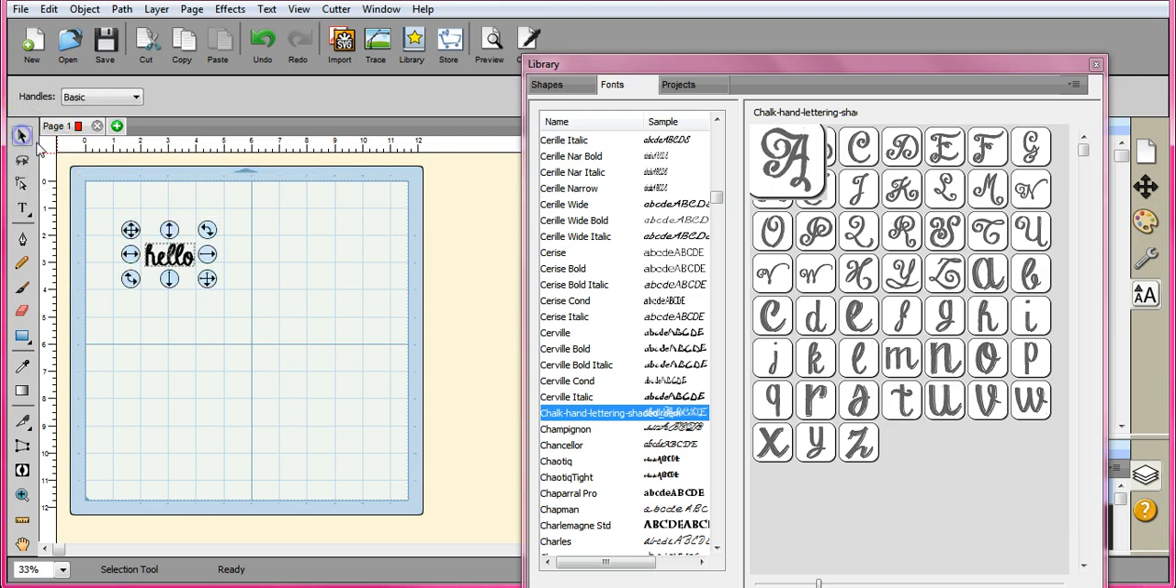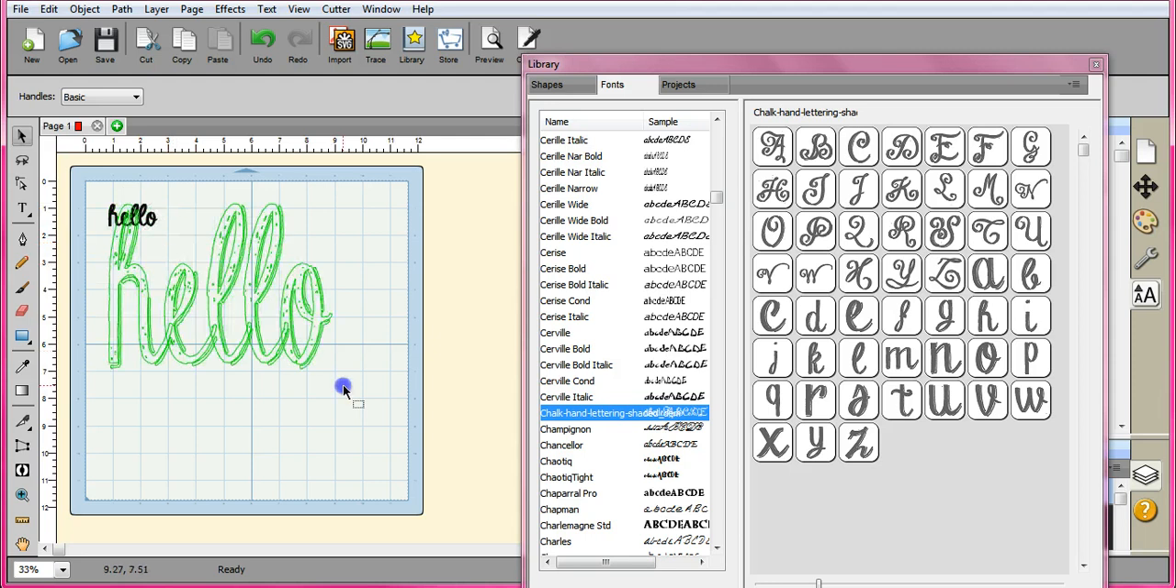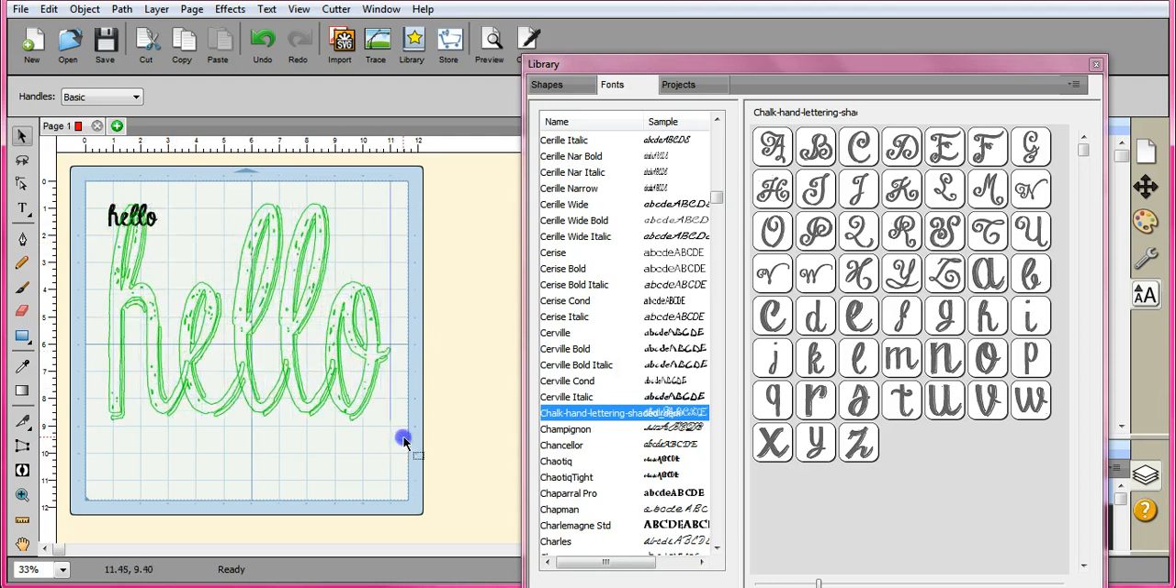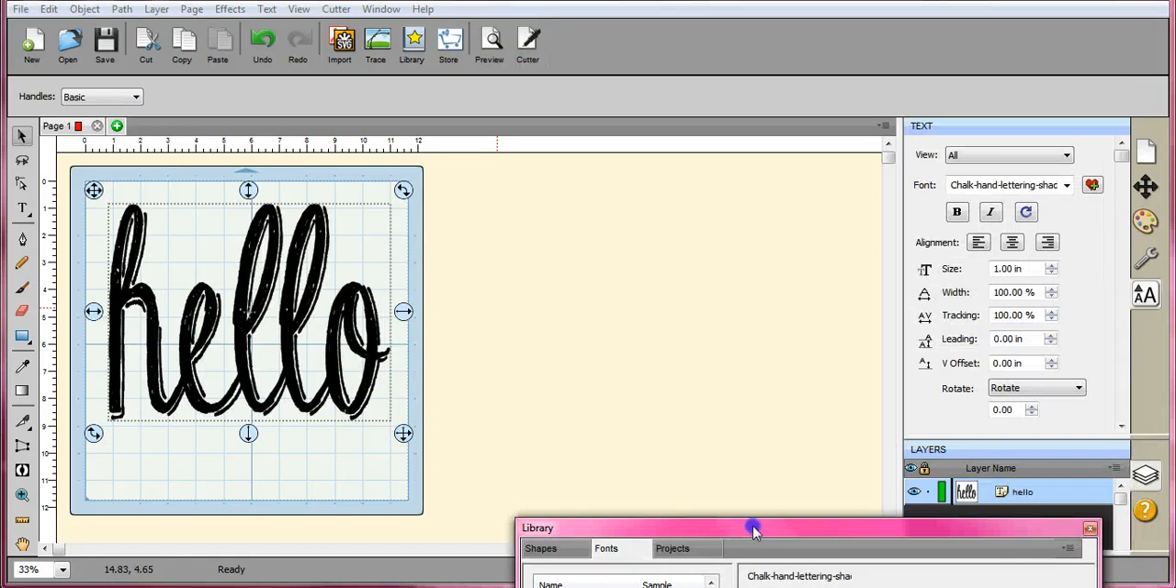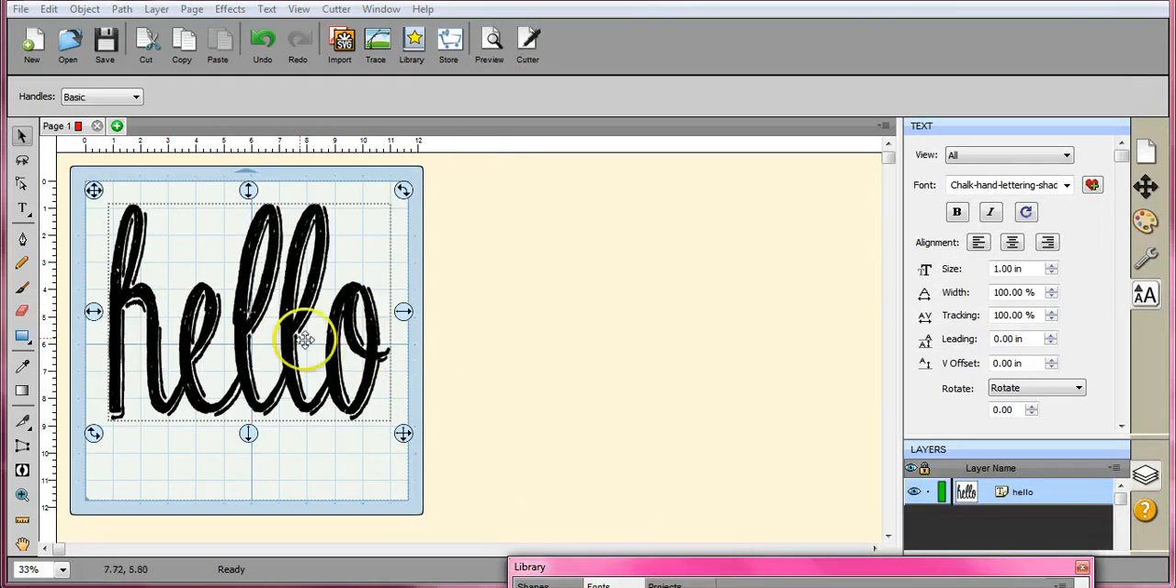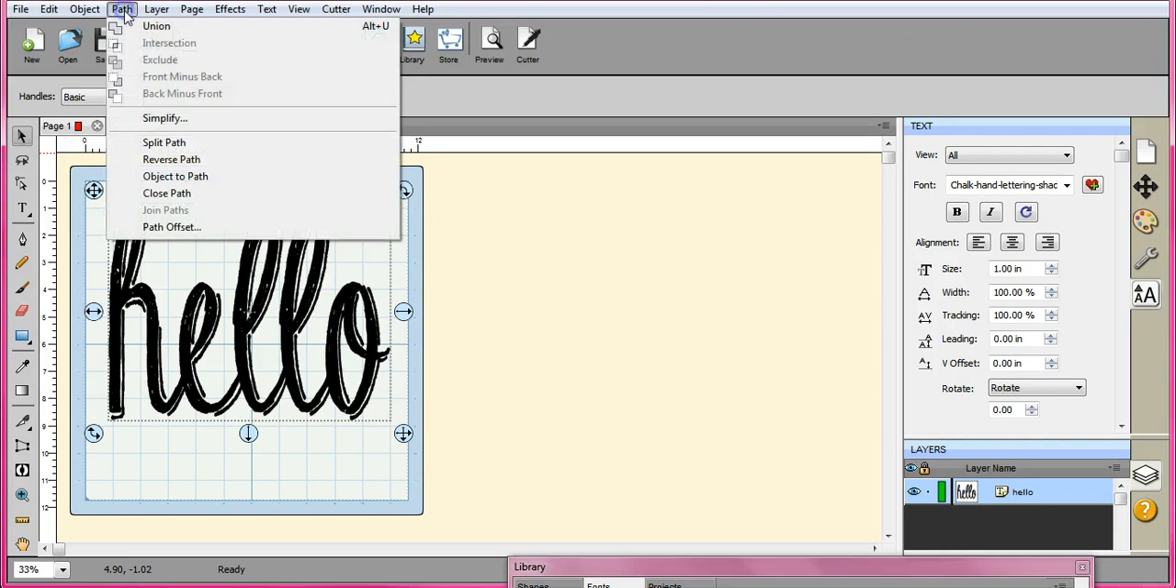So let's just type it out, and this is chalk hand lettering. Okay, and let's blow it up. And as you see, there's lots of little holes in that. Well, we don't want our cutter to have to go through doing all of those holes because it does kind of wreak havoc on your cutter.